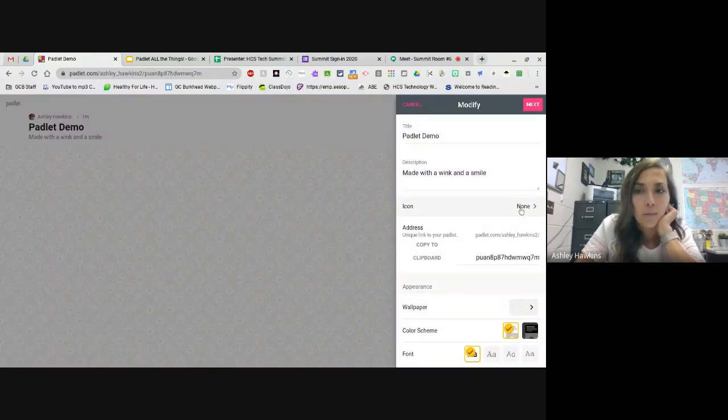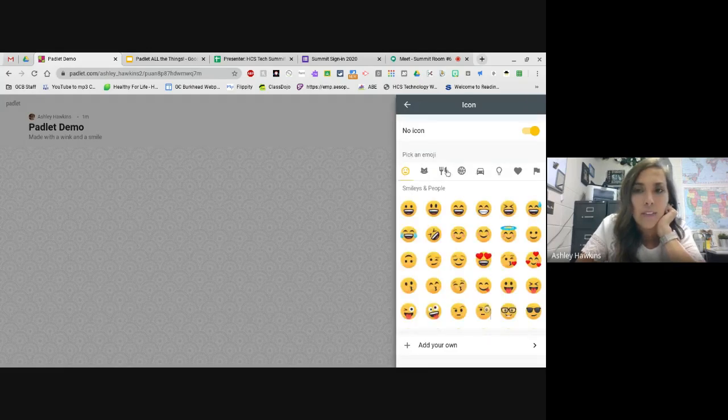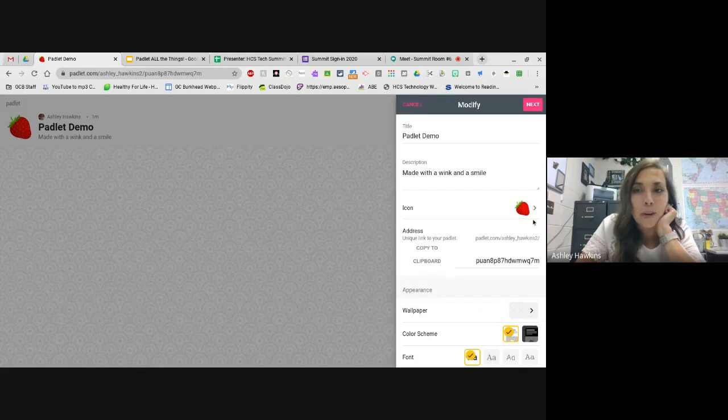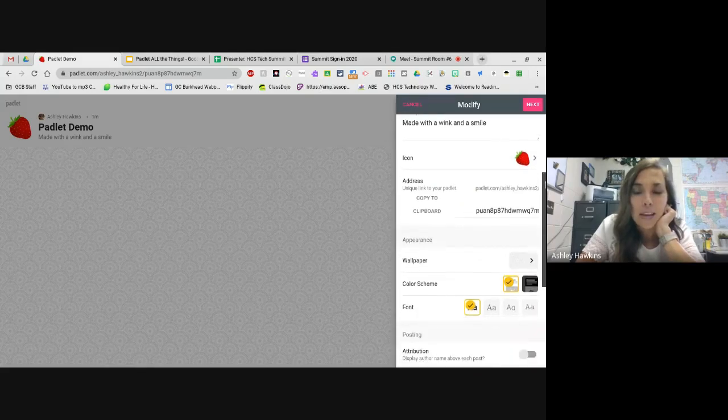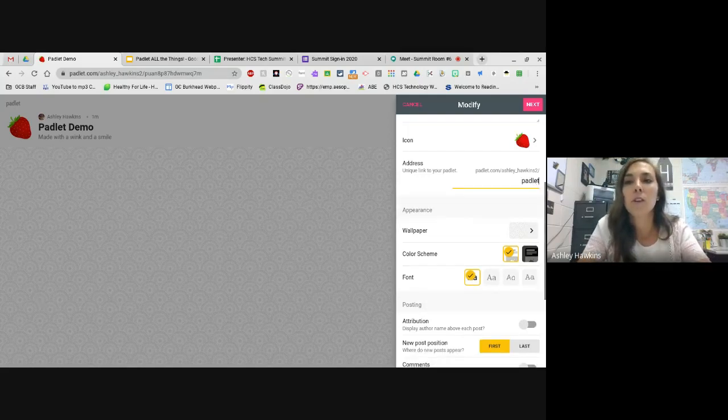You can assign your Padlet an icon, which is just a little picture that goes up in the left-hand corner. They have a lot of different options. I don't know why I'm always drawn to food. I like food. But you can put whatever relates to the Padlet that you're making. And then you'll see that there's an address. In this address, you can change it to whatever you want. They will automatically give you an address, but if you want to change it, it will automatically change here in the Omnibox once you save it.